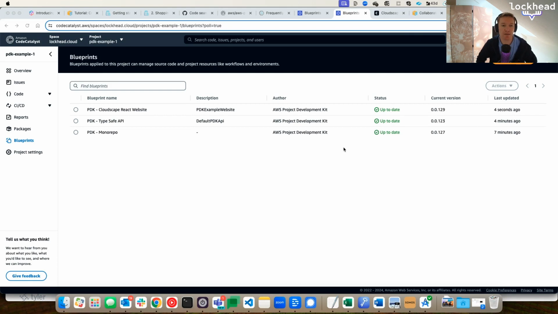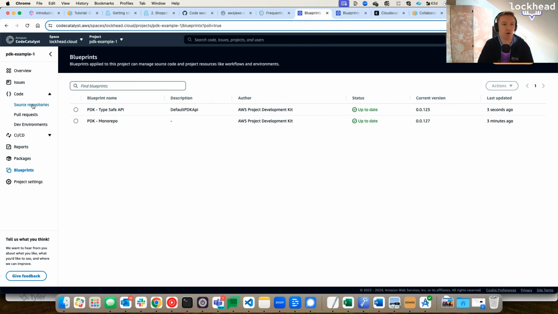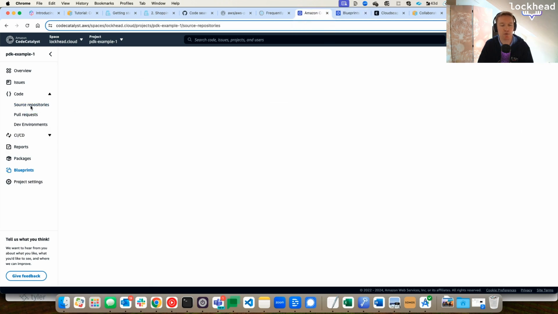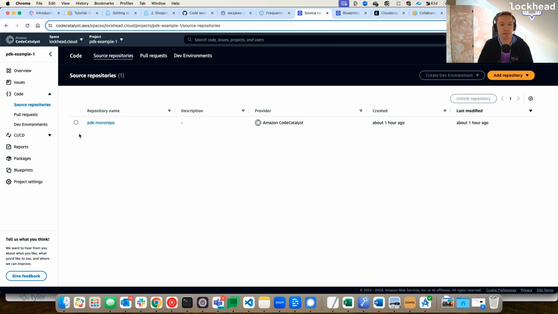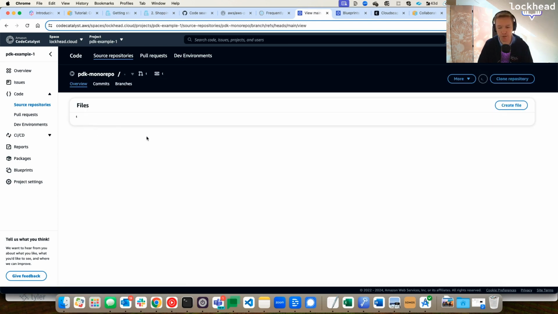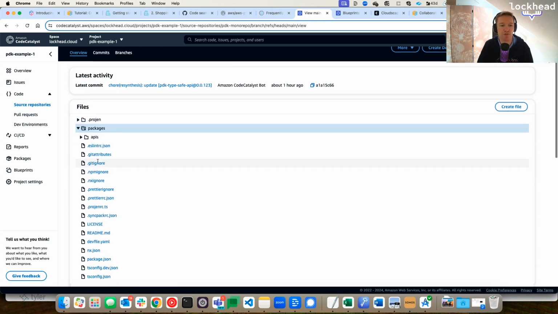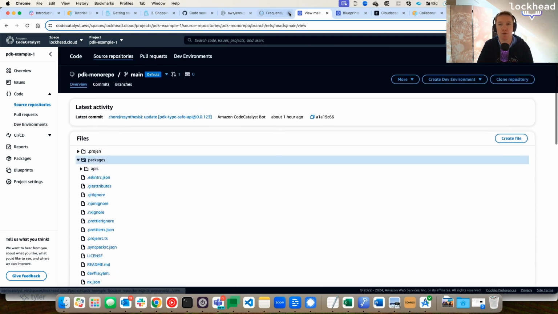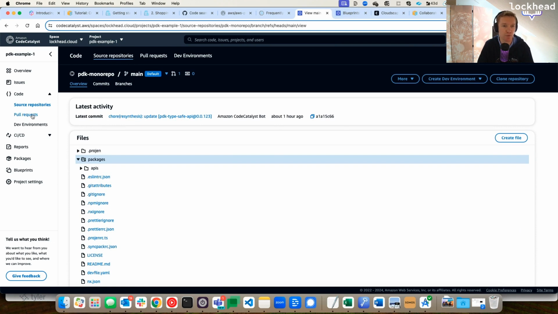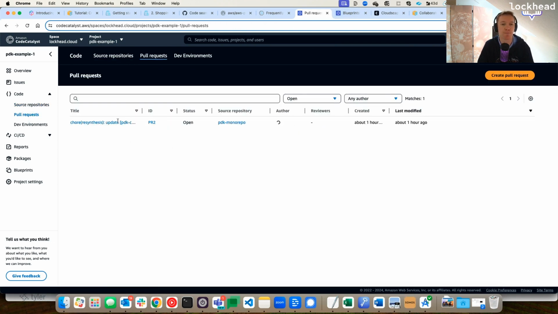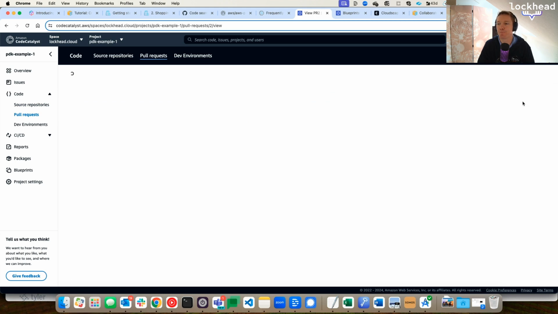Okay, so now we have added that Cloudscape React website, and now as a next step, we're going to apply the blueprint, which actually adds the infrastructure as code. Before we go there, let's have a quick look at how we changed the source code repository with this website. And as we can see on the repository, we have now additional packages that have been added over here. Oh no, we didn't merge the pull requests, so let's do that one first and then go back here.